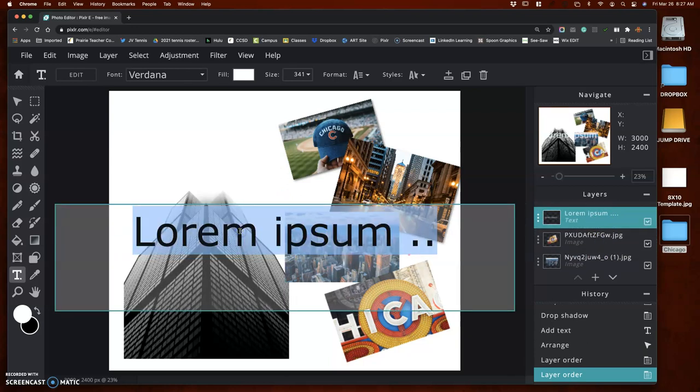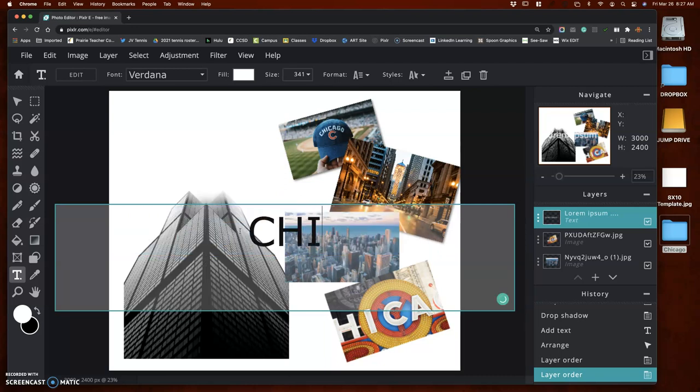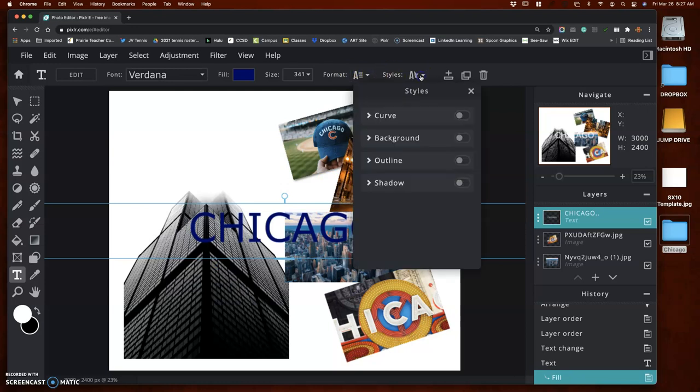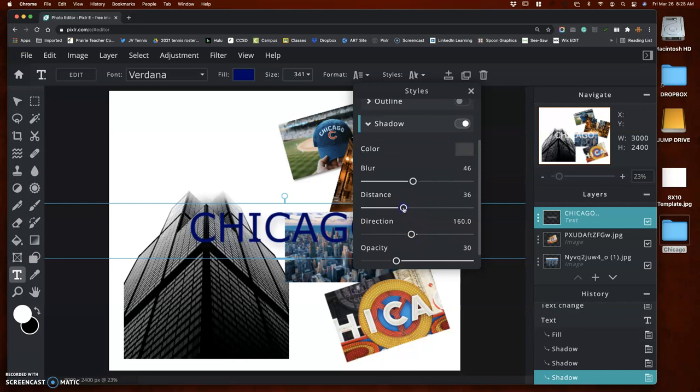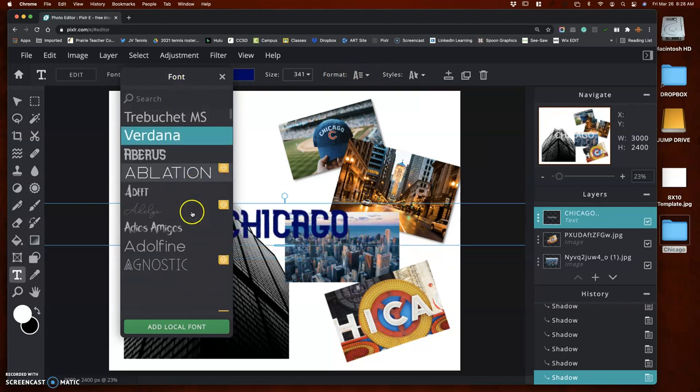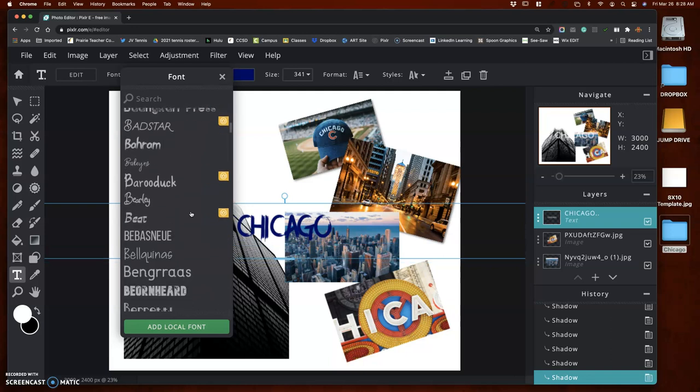Now I'm going to double click that, put on caps lock, and then change the color up here. So I'm going to go with navy blue, and let's see, a drop shadow on that as well. All right, that looks good. If you want to change the font itself, you can come over here. Let's go ahead and use this one.